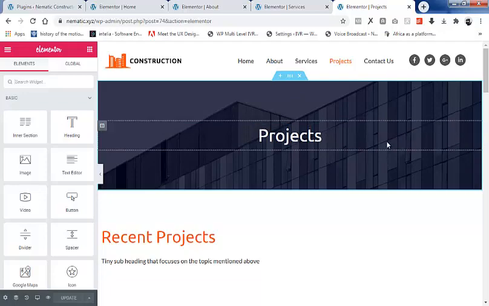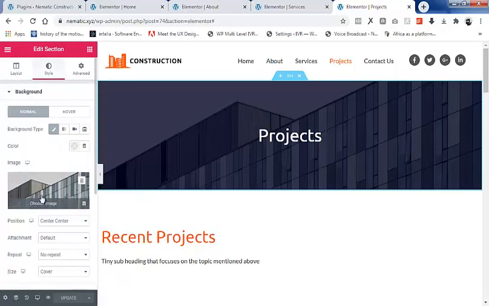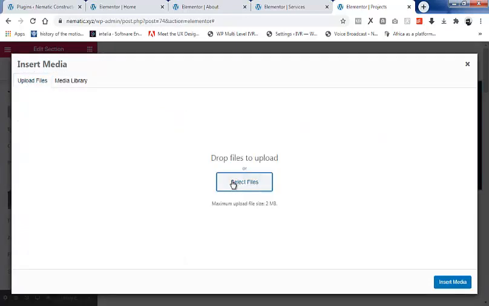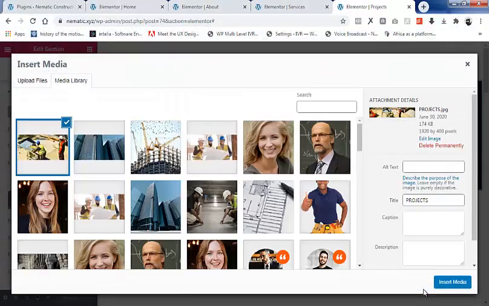So the first thing we're going to be doing, we're going to be editing this picture at the background here. So I'm going to be clicking on this icon at the middle here, which says edit section. So when I do, I'm going to head over to style here. I'm going to click on choose image. So I head over to upload files, then select files. Alright, so I'm going to be using this image which says projects. So I'm going to click on it, then click on open. Alright, so I'm going to click on insert media here.